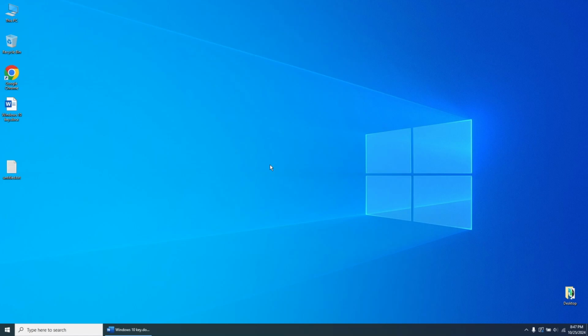Today, we'll learn how to find your Windows 10 product key, or OEM digital license key, without installing any software. I'll show you two methods. It's a good practice to keep your product key saved, as you'll need it if you ever reinstall Windows on a different computer or upgrade to Windows 11.